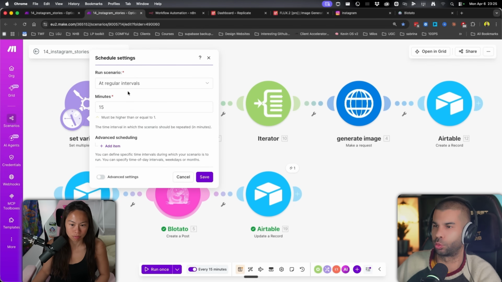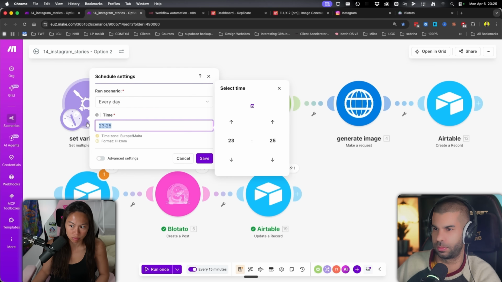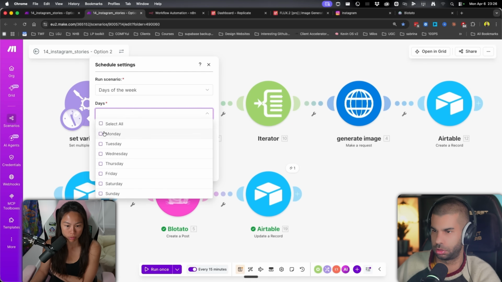Now, obviously, you might not want to post every 15 minutes. So what you could do is just switch to every day, for example, and set the time when this would run. And then, like clockwork, without you having to be on your computer, this would run at that set time. Other options include days of the week. So you can choose which days you want the automation to run. So maybe Monday to Friday.